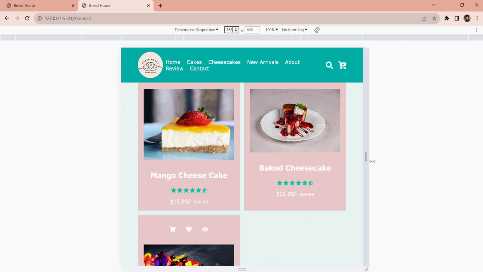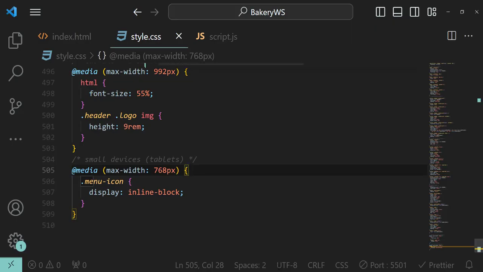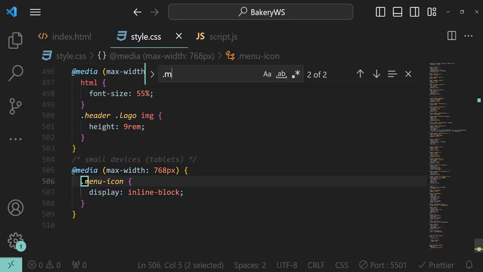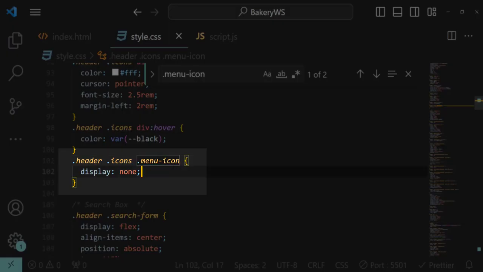Why isn't it visible now? Can you think of any reason? Let's look for the previously defined rule for menu icon. Okay, so over here we are setting display none. But now can you guess the problem?